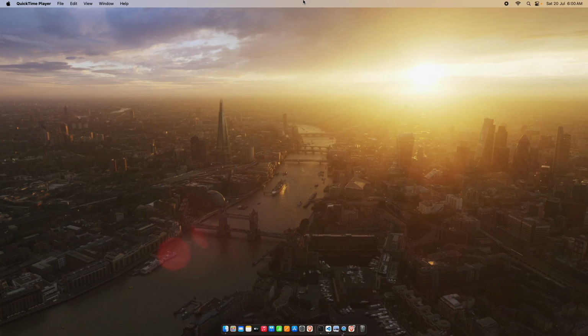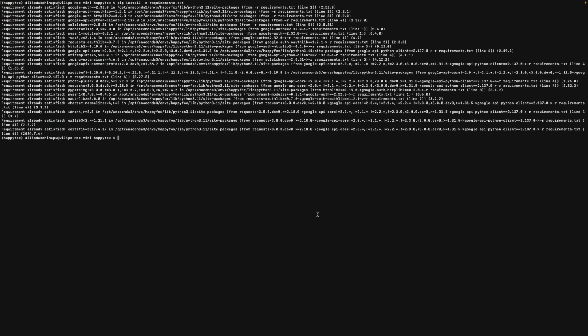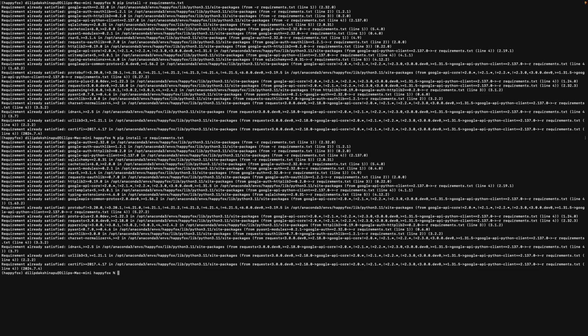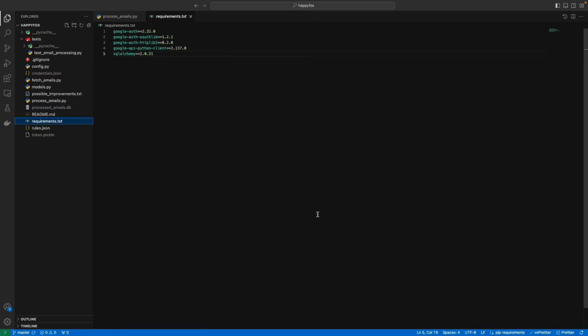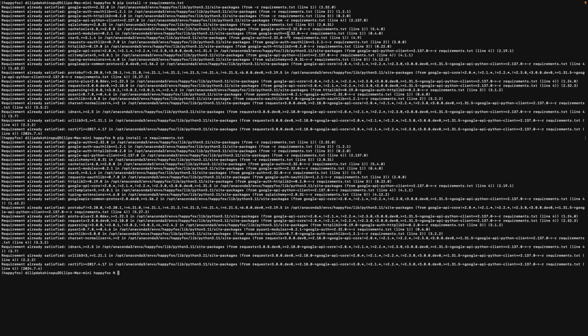In order to set up our dependencies, we need to go to terminal and run a command called pip install -r requirements.txt, which will install all the required dependencies. The dependencies used by the application are as follows: Google Auth, Google Auth OAuthlib, Google Auth HTTPlib2, Google API Python client, and SQLAlchemy for storing emails into the database. And next step will be getting Google OAuth credentials for our application.